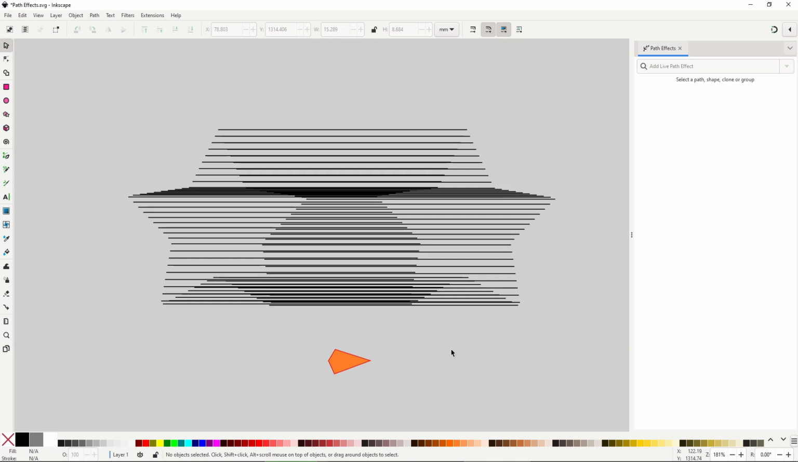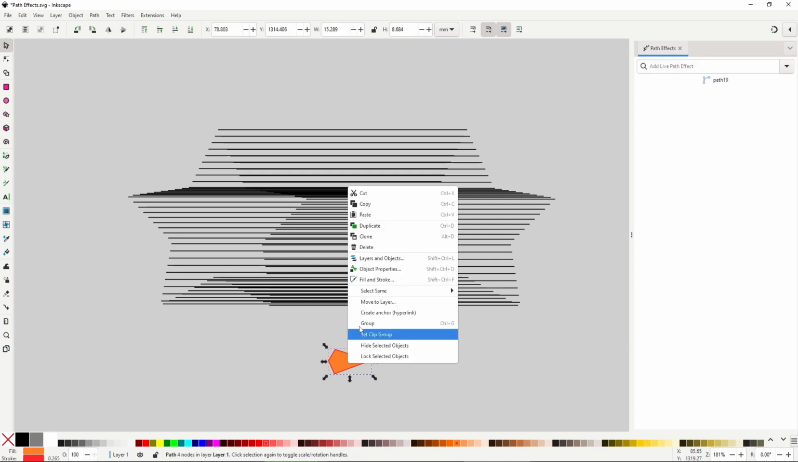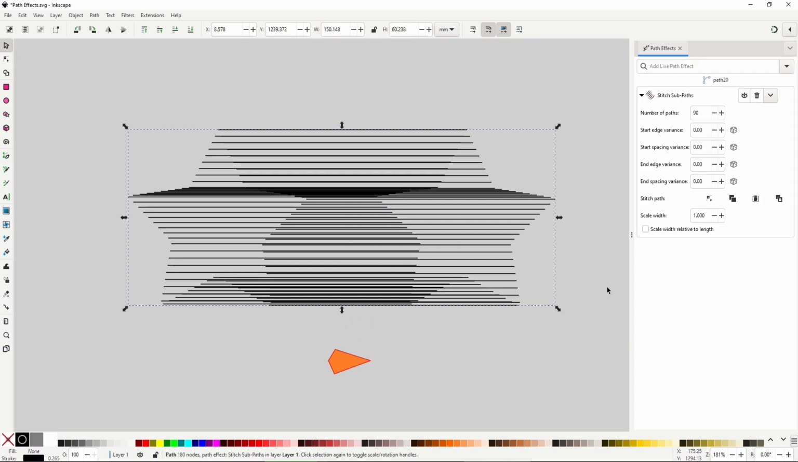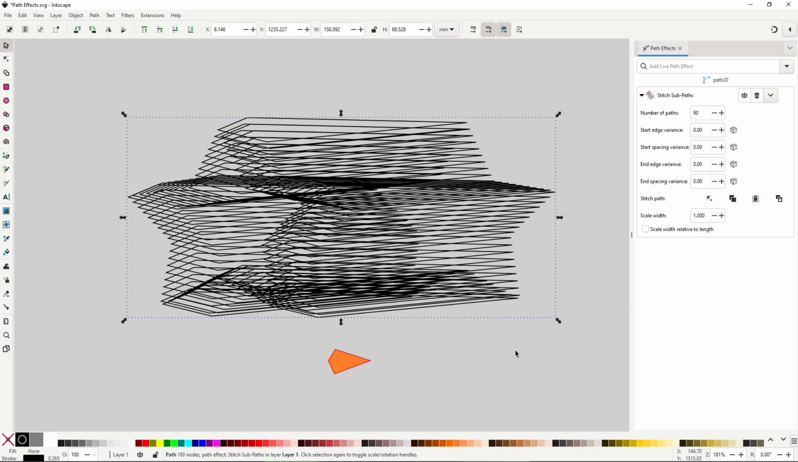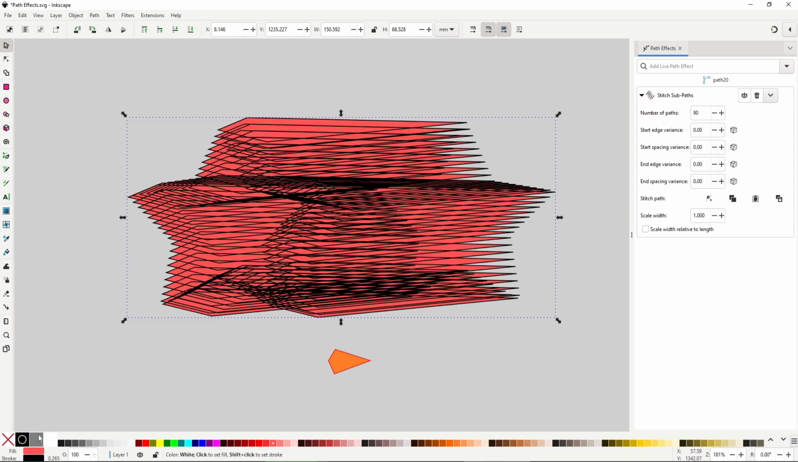But you can also use a path, which may be more interesting. The effect does not supply a path, so you have to have your own ready. Just copy it, and then go to the effect dialog, and hit this button. Now all the lines will use the path instead of strokes. Now you can give them a fill and a stroke.